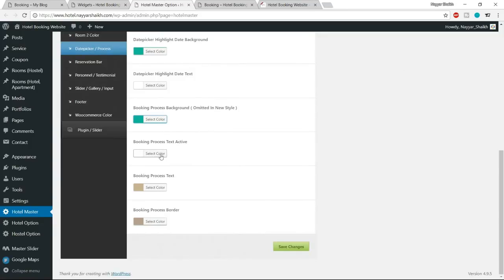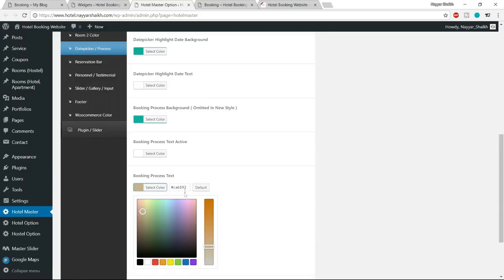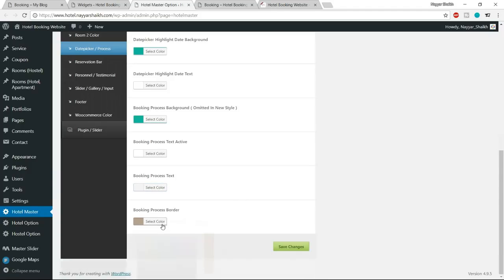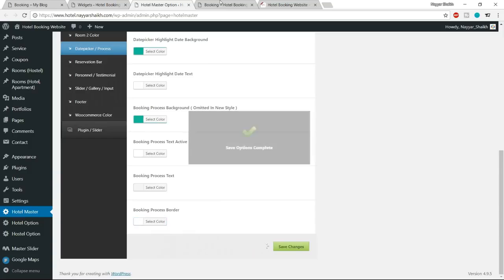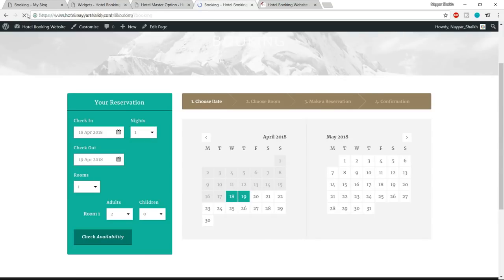The first one is active, which is white color, and these ones are kind of gray color. So let us do that. Text active, which is white, which is fine. Booking process color, let us put some gray color like F5. And for border color, booking process border, select white. Click on save changes, come over here, let's refresh it. Okay, so this looks perfect.